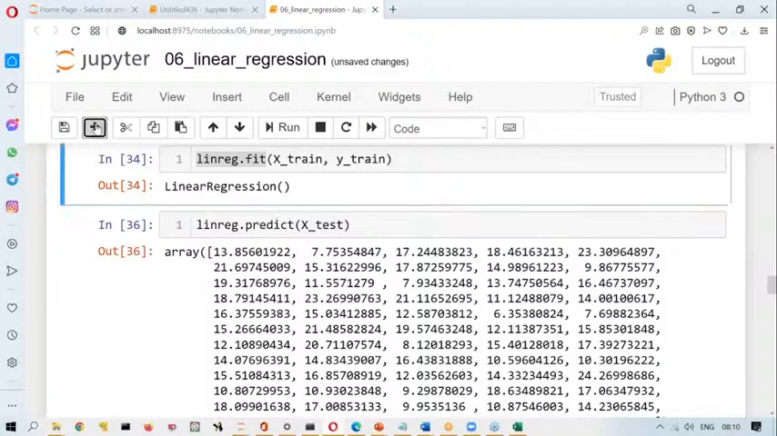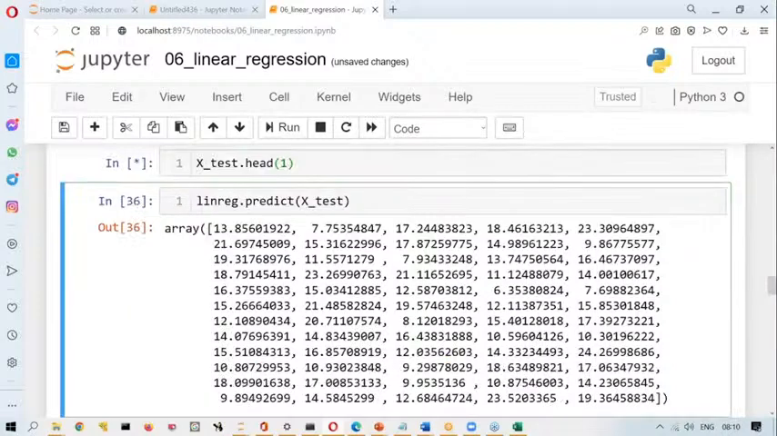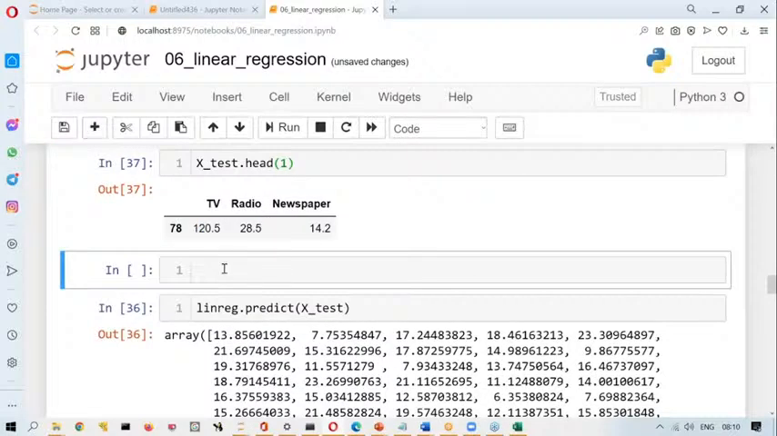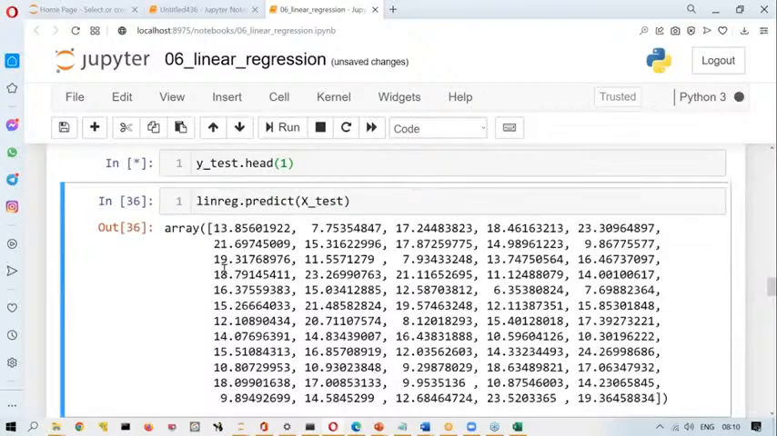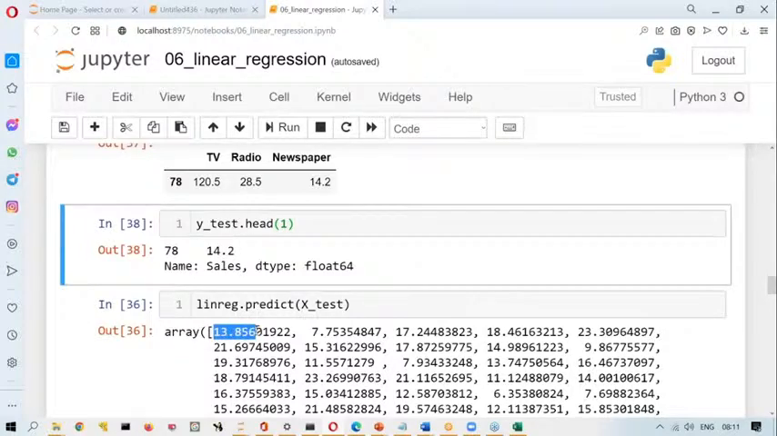For example, if you want to see, the X test dot head. Okay, so this is my first record. For this first record, 120, 28, 14.2, if you spend this much, the model is telling the sales will be 13.85. Let us check whether the model is correct or not, where you will get the real values. In the Y test, we have saved the real values. I'm just showing you the first record. 14.2 is the actual value, and the model is predicting 13.85.